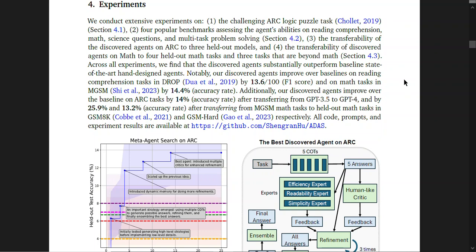So here are the experiments. We conduct extensive experiments on the challenging ARC logic puzzle task, 4 popular benchmarks assessing the agent's abilities on reading comprehension, math, science questions, and multitask problem solving, the transferability of the discovered agents on ARC to 3 held-out models, and the transferability of discovered agents on math to 4 held-out math tasks and 3 tasks that are beyond math. Across all the experiments, we found the discovered agents substantially outperform baseline state-of-the-art hand-designed agents.